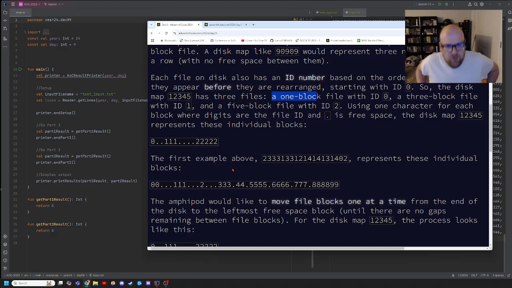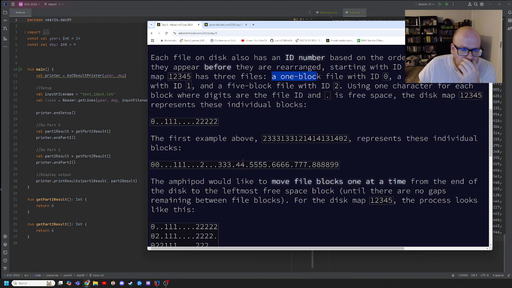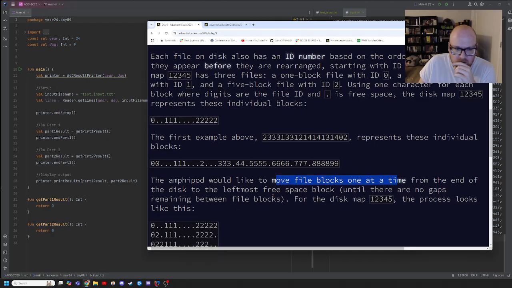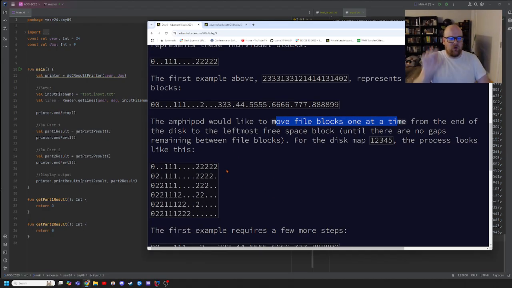The first example above represents these individual blocks. Right, okay, that makes sense. I get this. To move file blocks one at a time from the end of the disk to the leftmost free space so there are no gaps, the process looks like this. Okay, so we're going to move two.